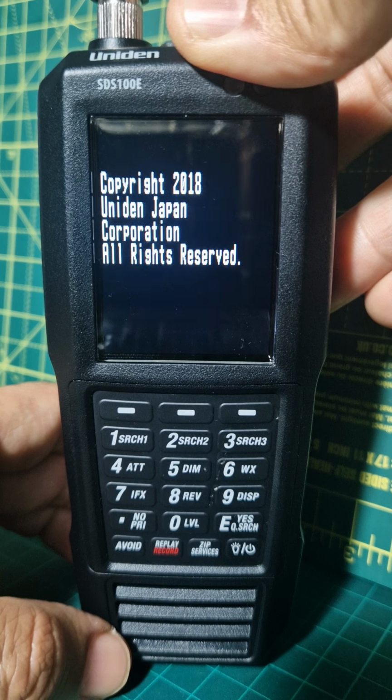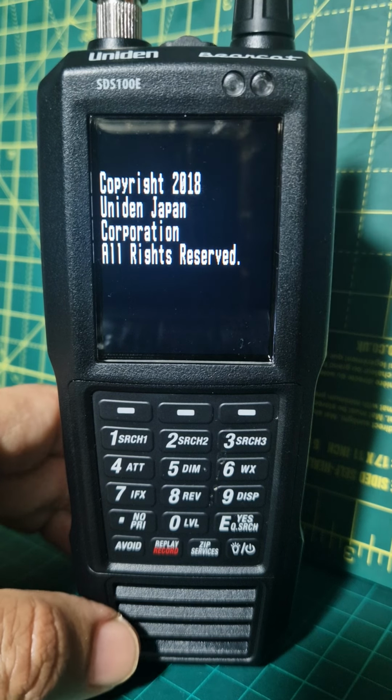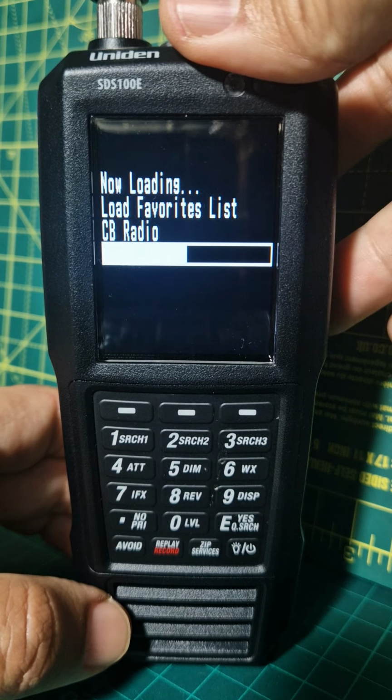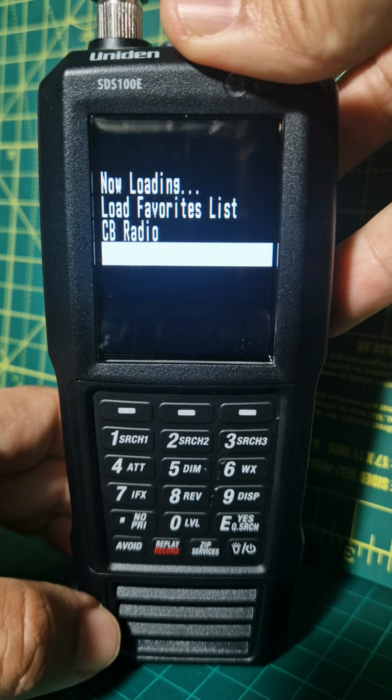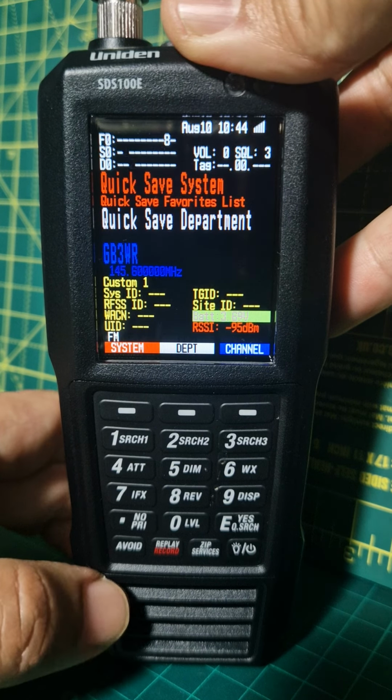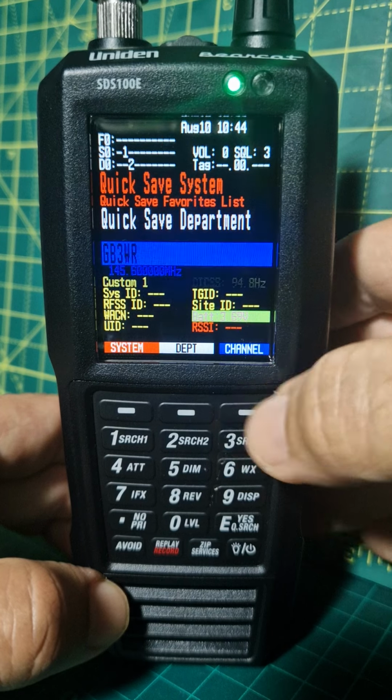Back on. I've not looked into trunking, but I will be. But it's more of a USA thing than it is in the UK. I'm sure there is some in the UK. Let's press hold.